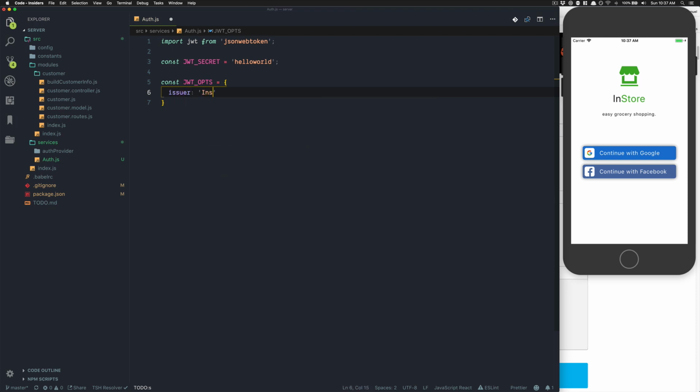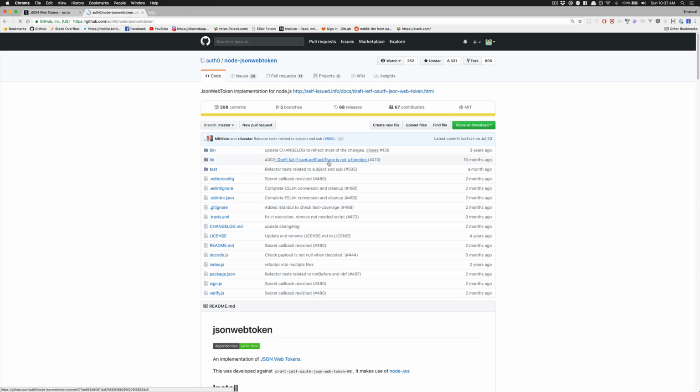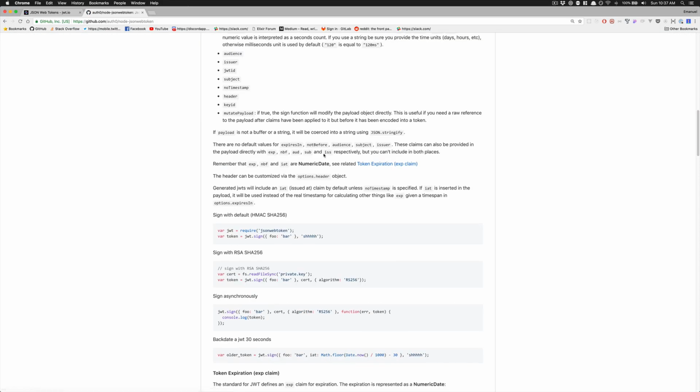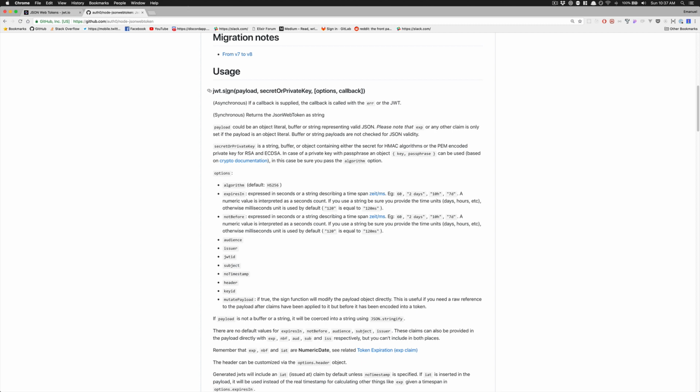I'm just gonna put an issuer, and I'm gonna give it the name of the app. I want to make sure that when we get a JWT, it also comes from us. So if we check inside the docs, this is how we can use it. They have a method called sign, and inside this one we can have the issuer in the options, and that's the thing I want to check.